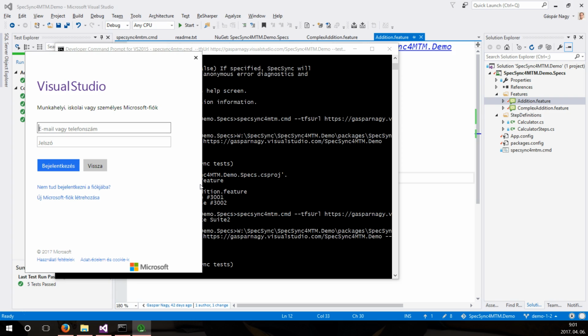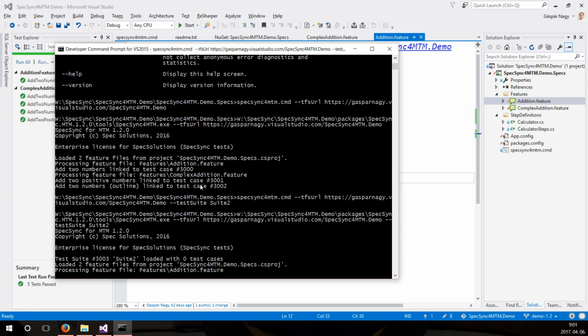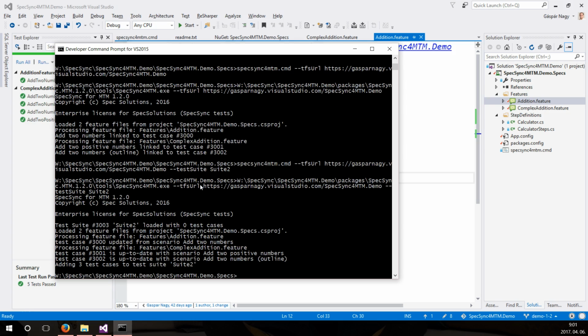Again, I need to authenticate myself. And then the synchronization runs. But you can see from the result that the add two numbers scenario has been updated, but the other two scenarios were not changed, so they are just up to date. You can also see that SpecSync has added 3 test cases to this newly created test suite.